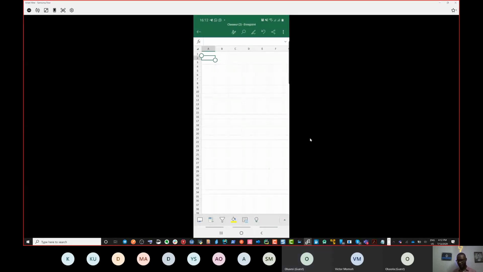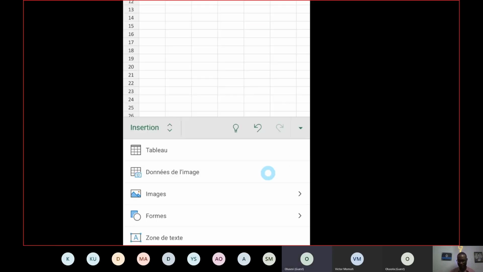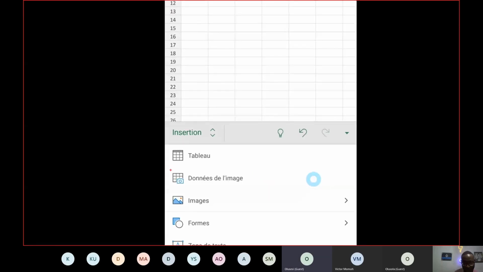Can you see my screen? Can you see the screen of my phone? Yes. Great. Pardon that my phone is in French, but don't worry, you understand. Insert is insertion, so you go to the Insert menu. Under the Insert menu, you will see this thing called From Image. This "données de la image" is actually "data from image." You will see it once you are on yours and you are English speaking. So when you see it, you understand what it means.